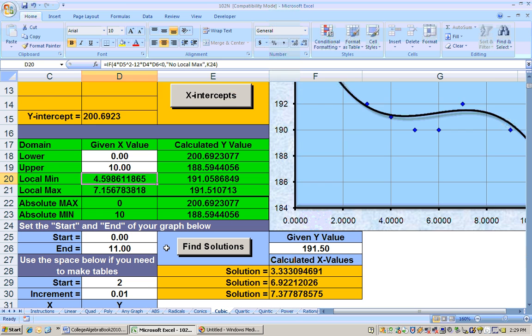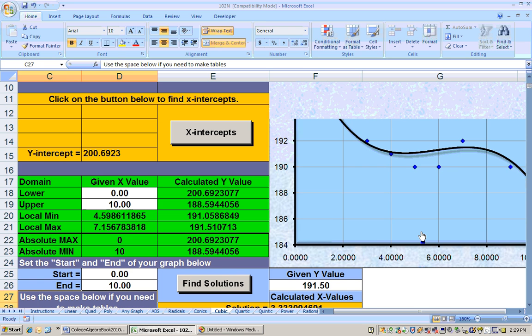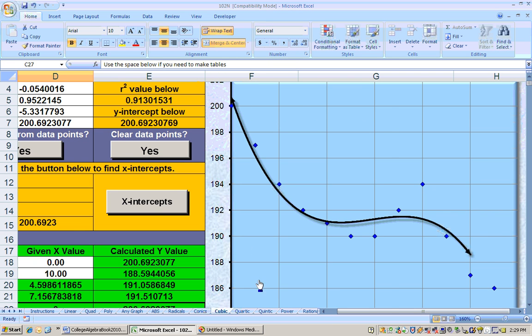Now, if you want to confirm that on your graph, then you need to start the graph at the lower end of the domain and end the graph at the upper part of the domain. And if I do that, then hopefully I can confirm it on the graph that the lowest is right here at 10 weeks and the highest was up here at 0 weeks.